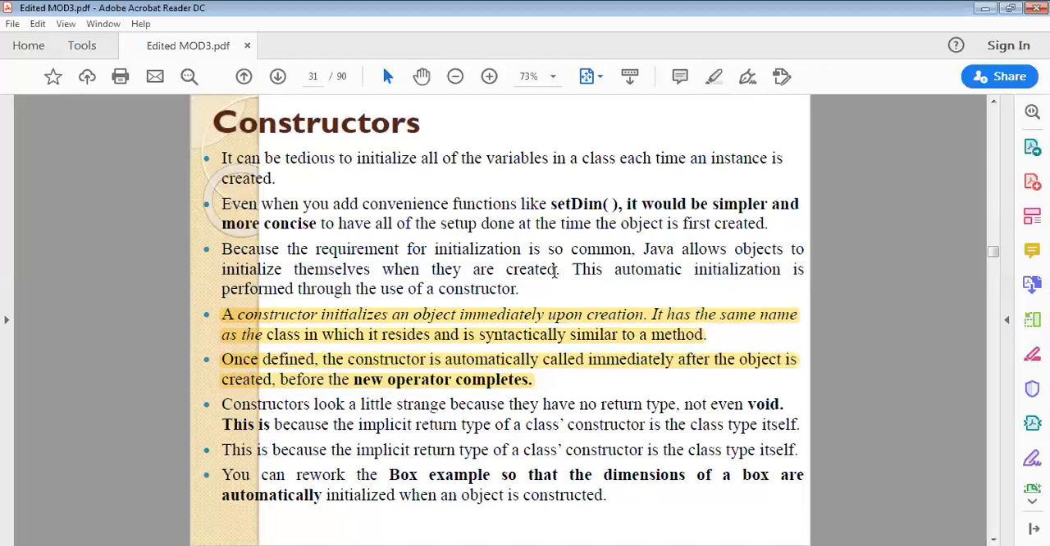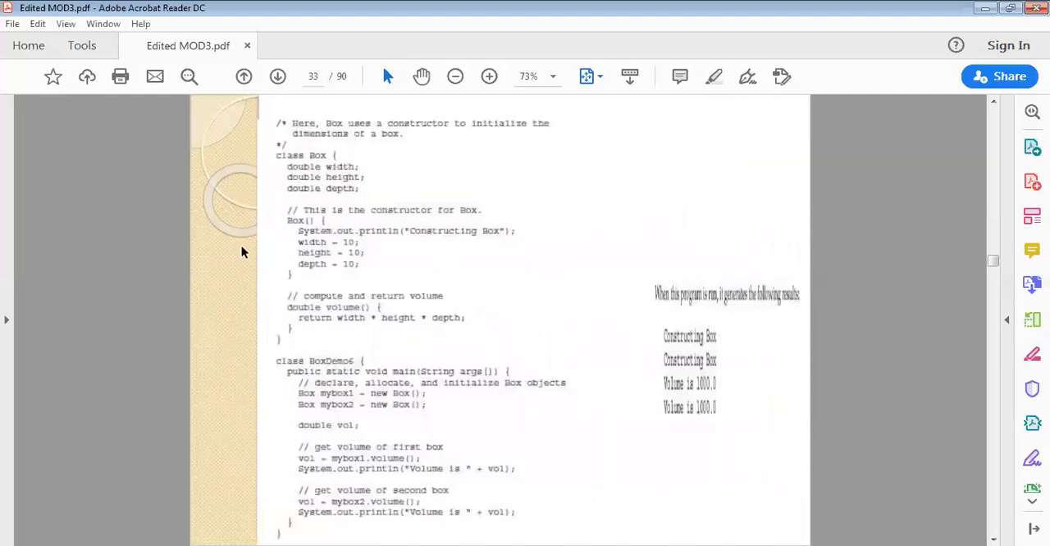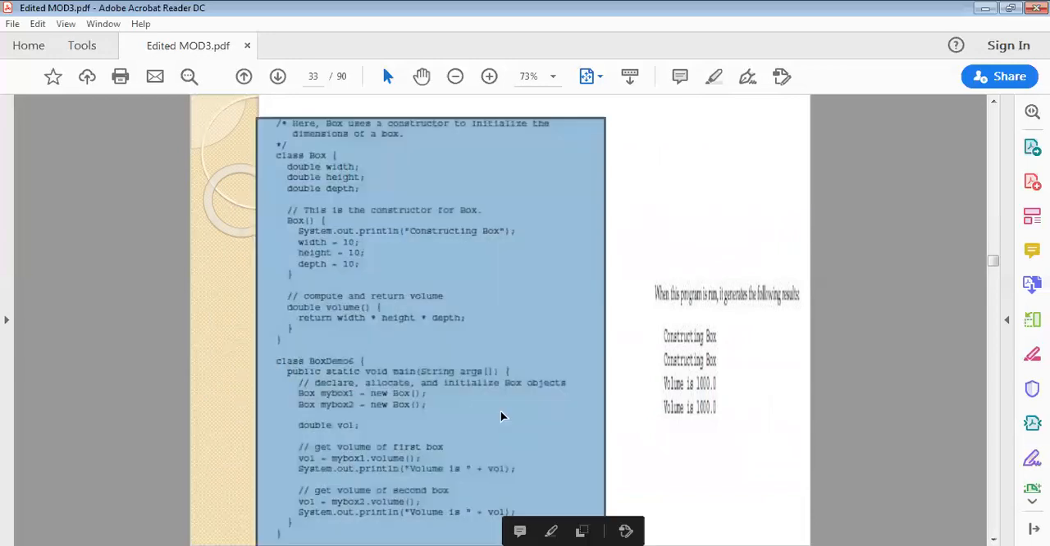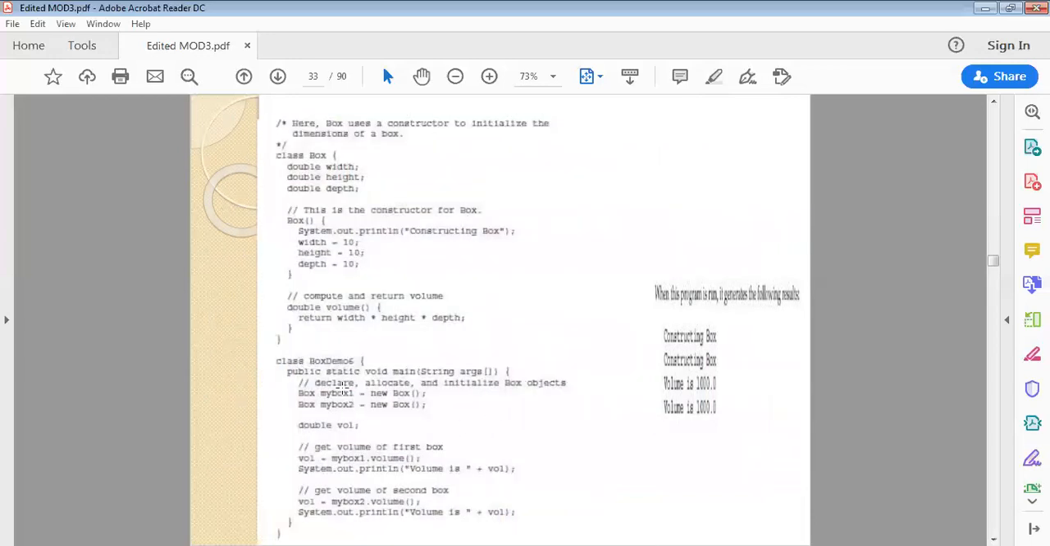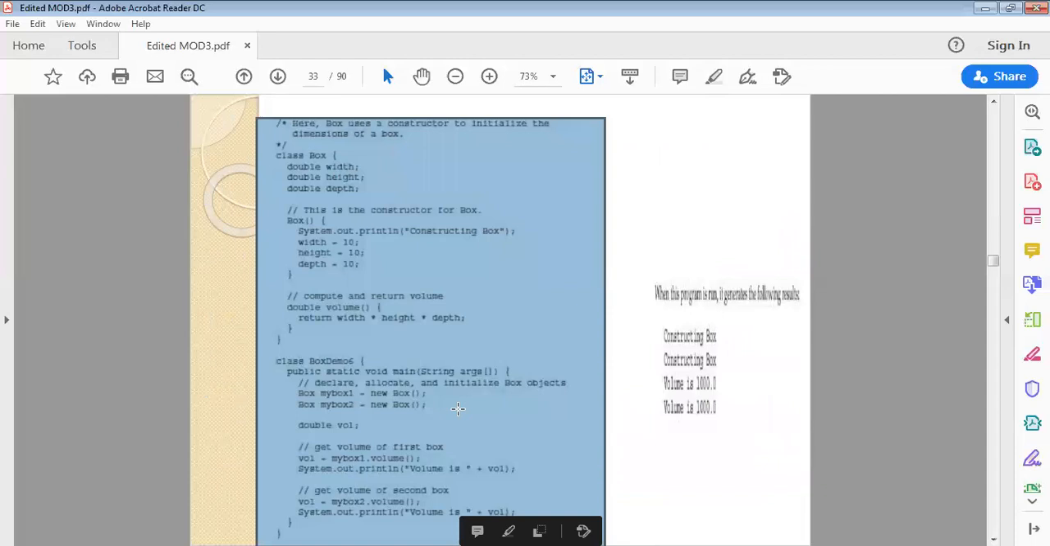So I will consider this particular program. Where is the object initialized when the object is created? So where is the object? The object is here. myBox1 is an object which belongs to Box. So when you give this particular statement, we call it a constructor, the object calling a constructor. Here myBox1 and myBox2 are the objects.